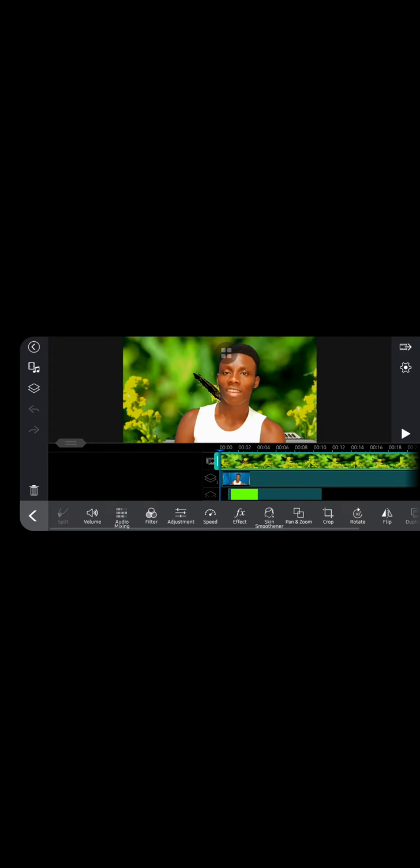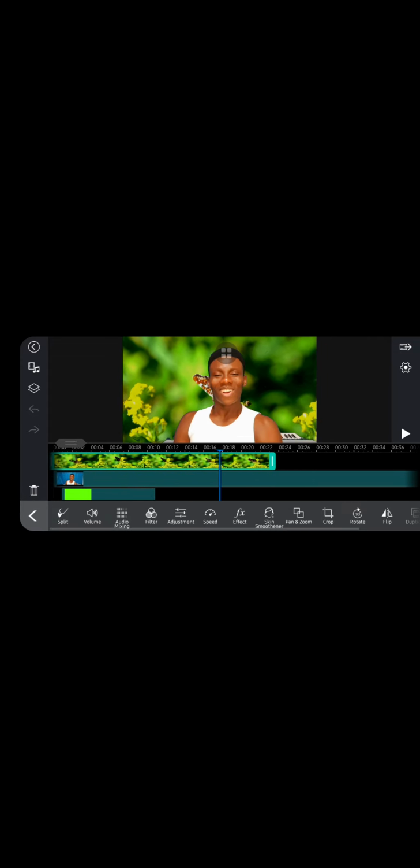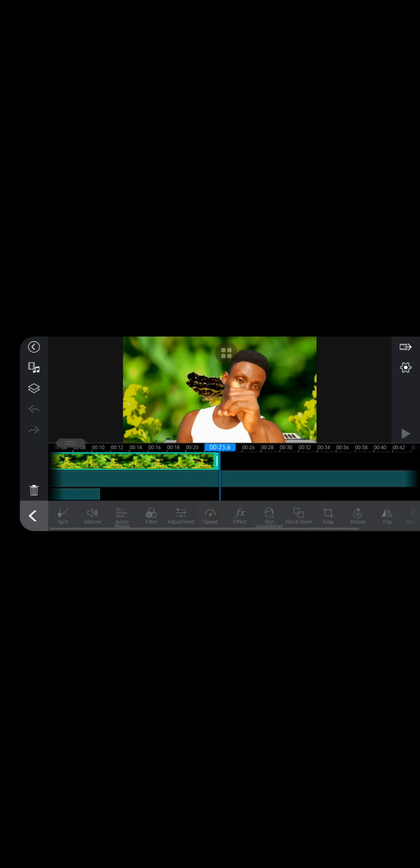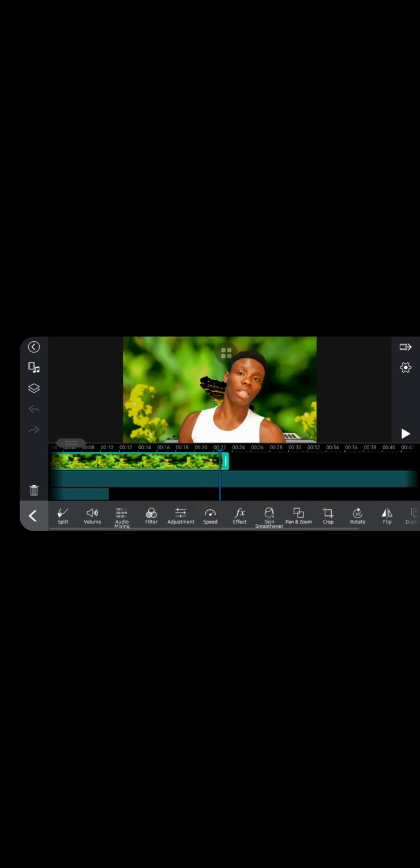You touch the same background. As you can see, I touched the one at the top because that is what we are going to fix so that the background can come back. Immediately you touch it, you'll find something here, this place. Let me show you where I touch. You touch this icon here. If you touch it, it will add another background to it.